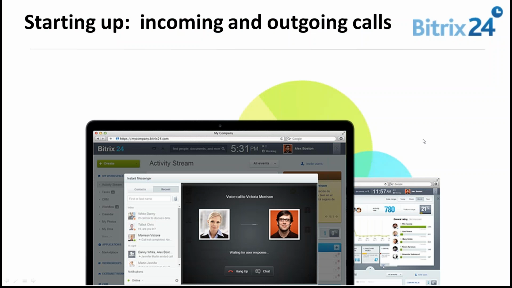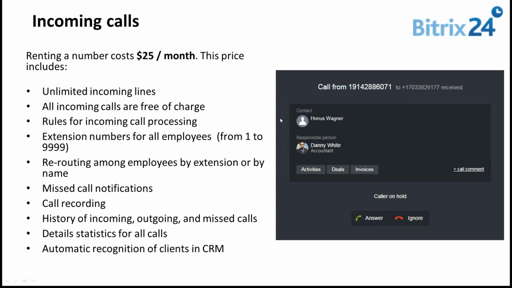So starting up, in Bitrix24, you have an interface that looks like this. We'll get a better look at that. This is where you manage your calls, and we have a slide here of what it looks like when a call is coming in.